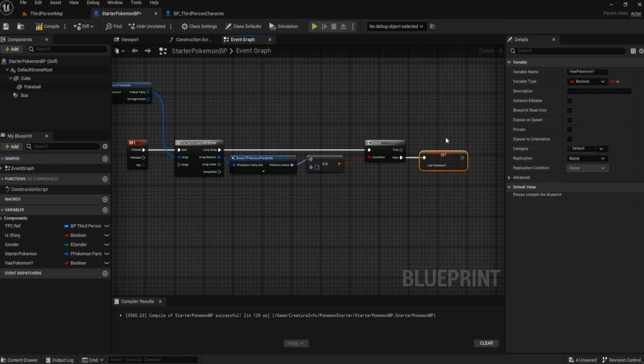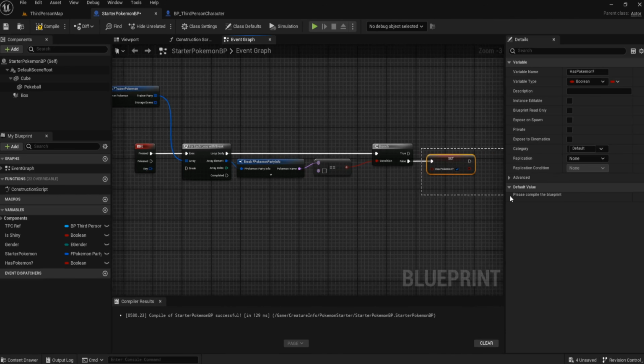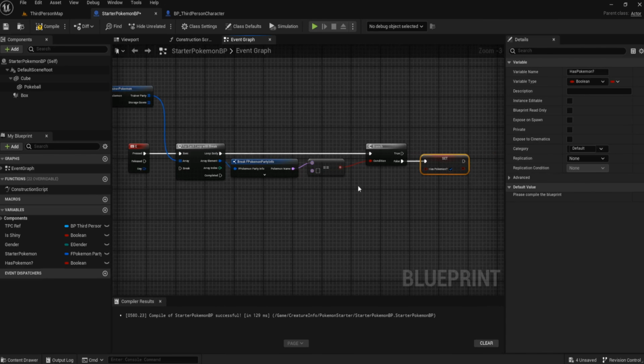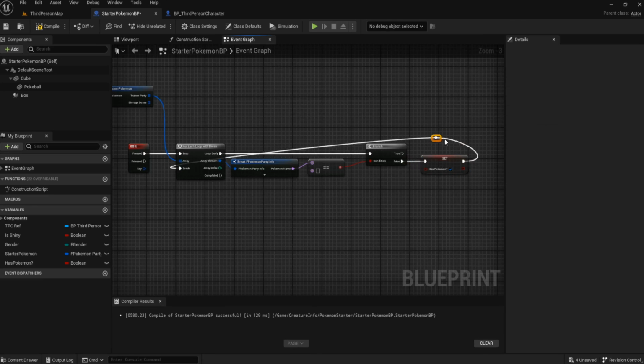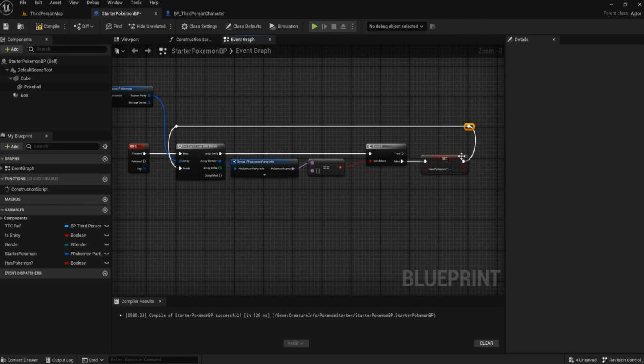And the reason we're doing this is because once we've picked up a Pokemon, we know we have a Pokemon. So we don't need to pick up another starter. So once we find that we have got a Pokemon, we want to break to say, no, stop the check because we don't need to check any further. We know we don't need a Pokemon. But if all of that comes back as false, we'll do something else.